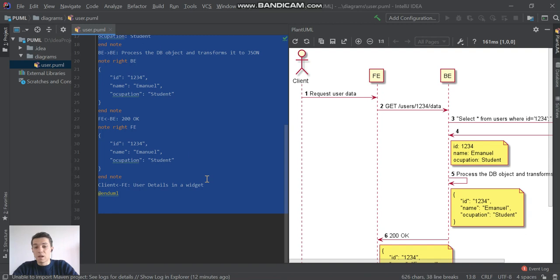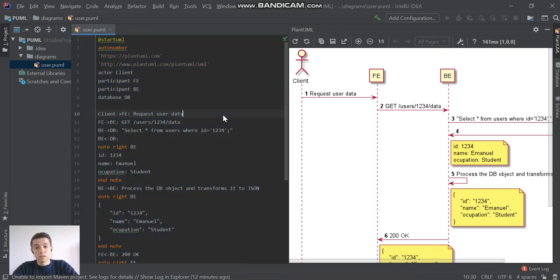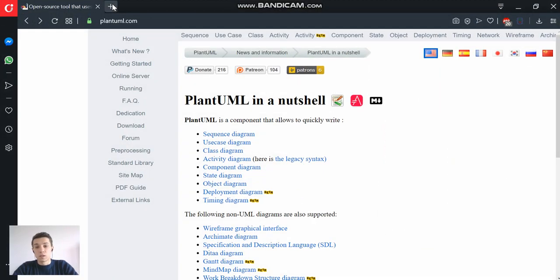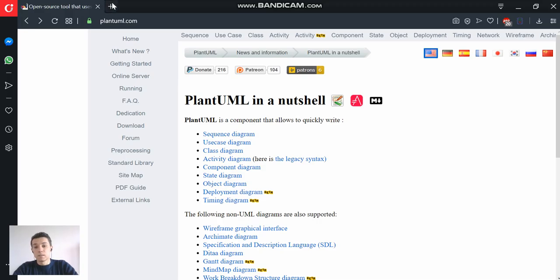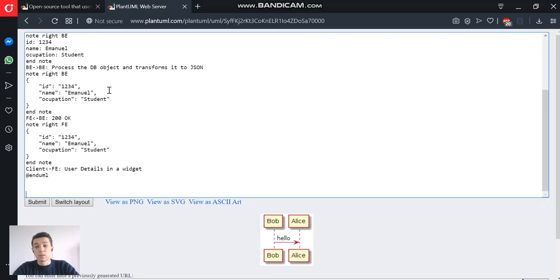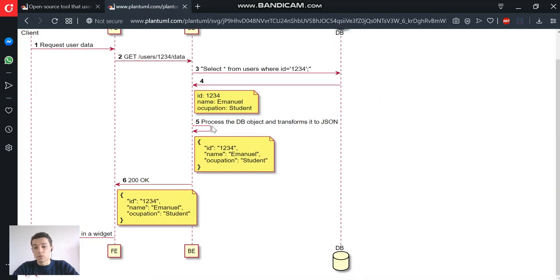In order to generate the diagram, we can save this diagram, but as I said, you are not limited to use the PlantUml plugin. You could also use their official generator, which you can find here. And with this generator, you can generate the diagram in the high quality format and export it as SVG and use it in all your processes.